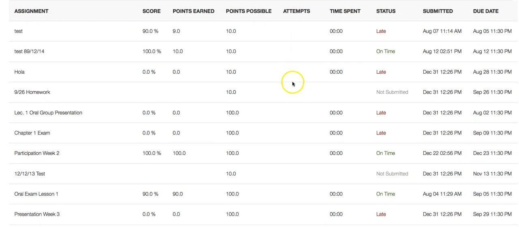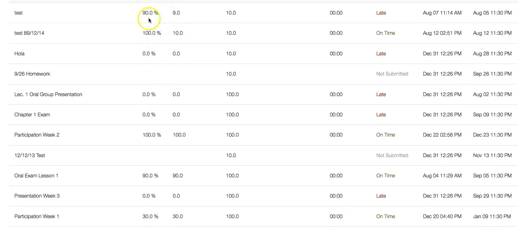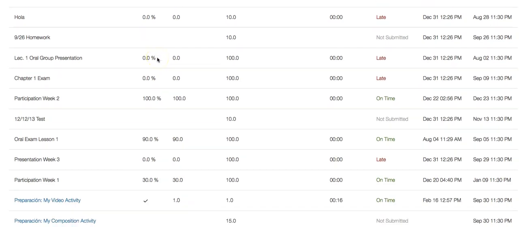Some instructors only allow students to take one attempt on an activity, and some allow multiple attempts. Let's go ahead and take a peek down at the scores and some of the different options with scores. You can see here we're looking at things in a percentage view as well as points earned.